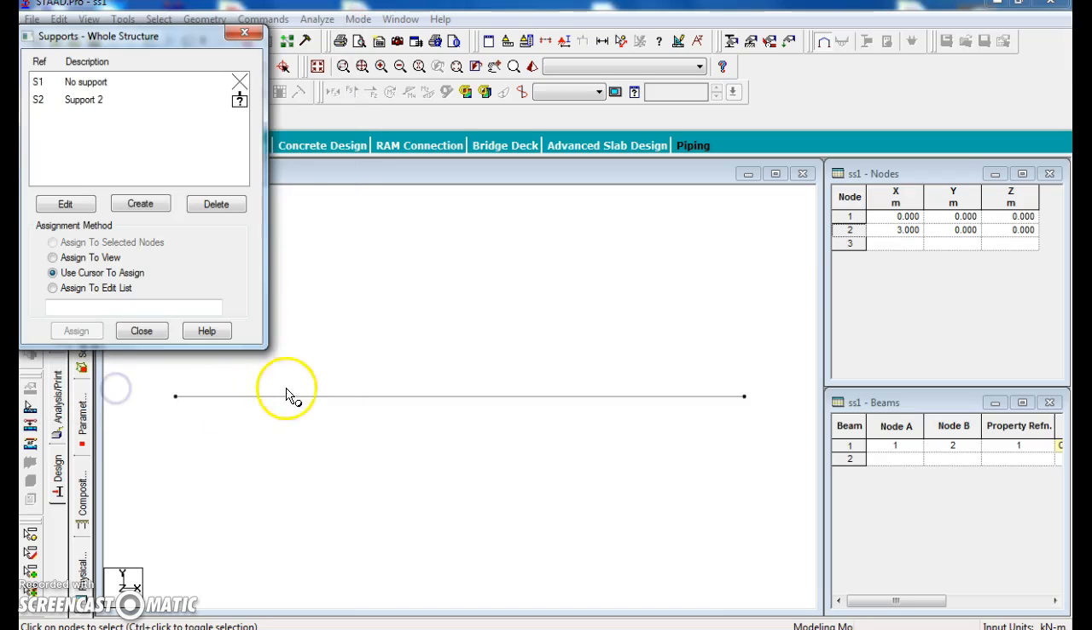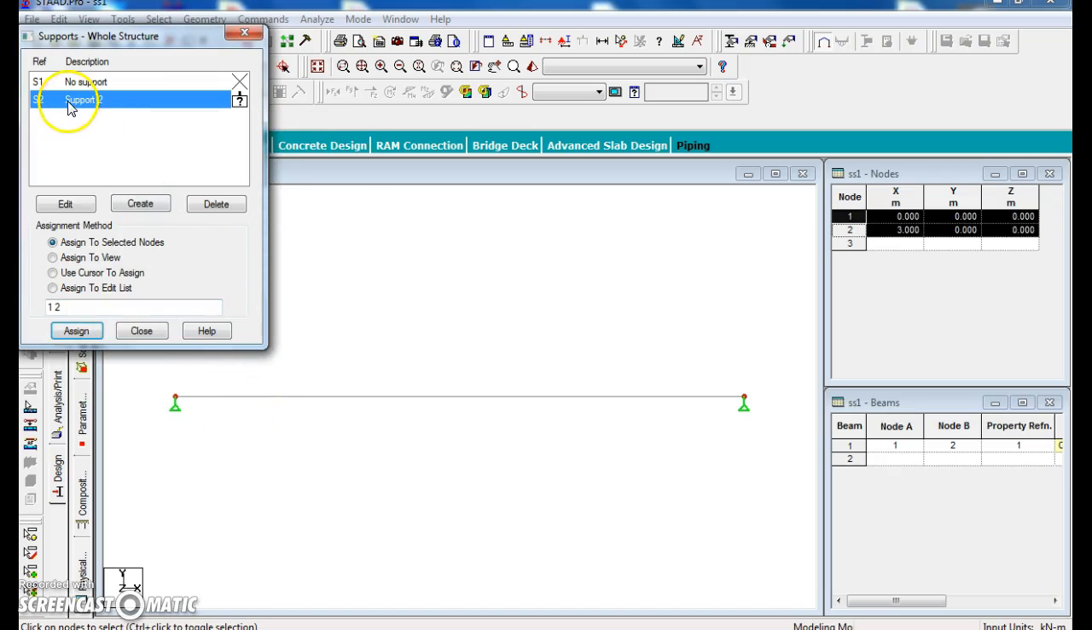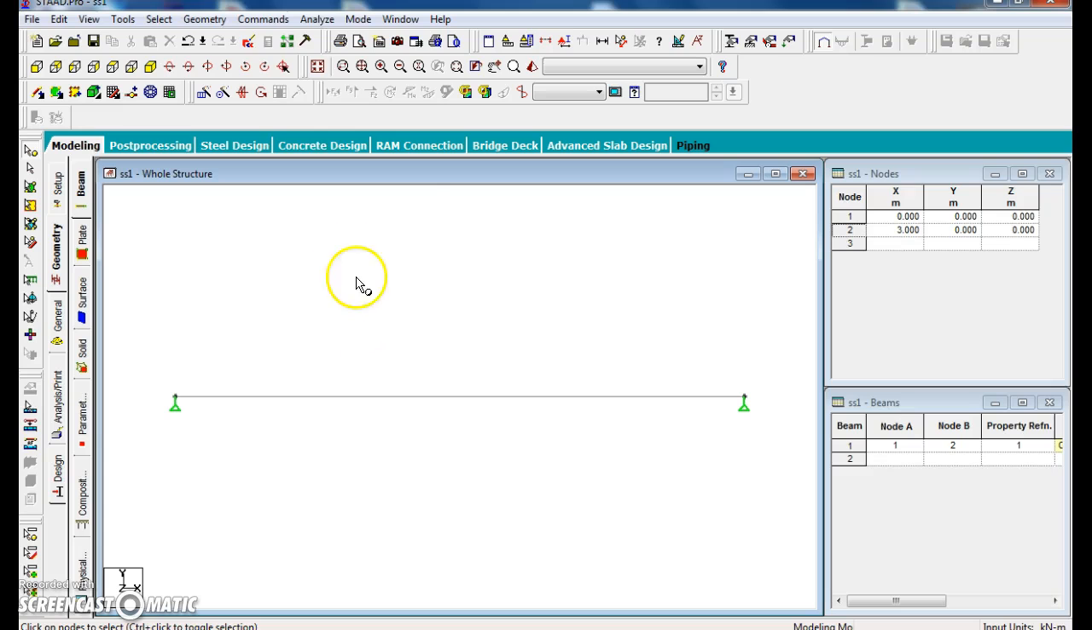After that, click add. Same thing we have done in the property window. Now just click on S2. S1 means no support. There is a default parameter added in the support window. Our support is added as S2. So click on S2, click assign to view, assign. This S2, support 2, is assigned to the first node and second node, that is, the two ends. After assign, just click close.